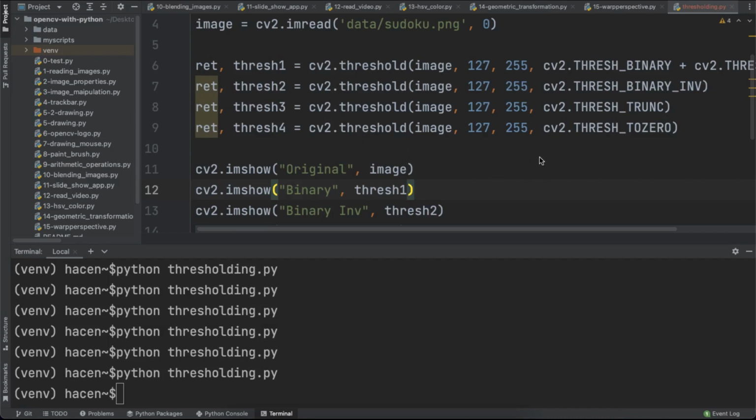So for that, OpenCV provides us with another function that permits OpenCV to choose a number that represents, for example, the mean of some pixels. So for a pixel, it will look at its neighborhood and compute the mean of that neighborhood and use it as a threshold for this specific pixel. So let's see this function and see how it is working.